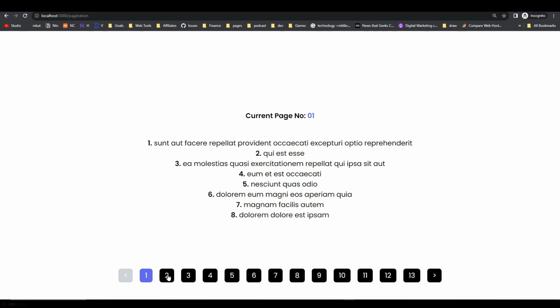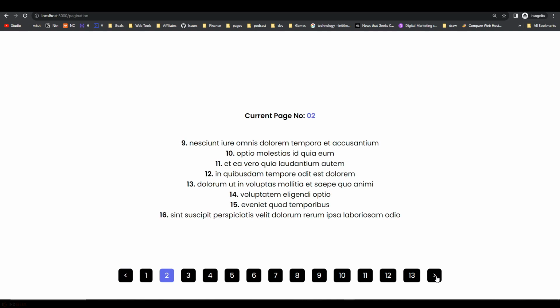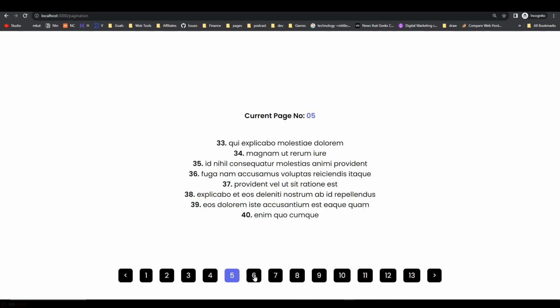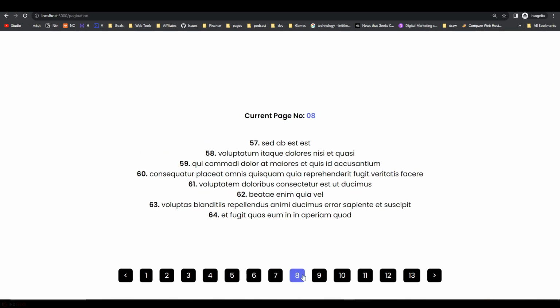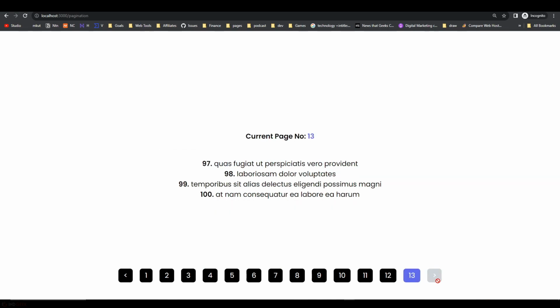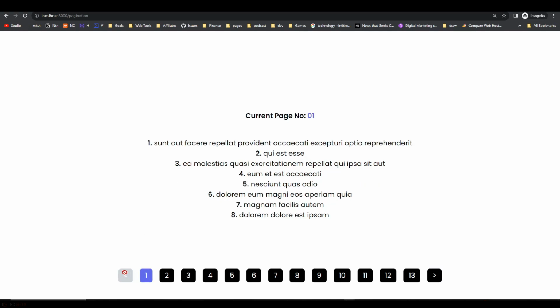We can go to page 2 by clicking on this 2 or the right arrow button. So we click on this right arrow button and we land on page 2 and we get the next 8 data on page 2. And similarly we can keep clicking on this arrow button, or we can simply click on these numbers to jump onto that page. And now when we reach the end of the line, you can't actually go further, so the next button is disabled. And similarly it works for the first page as well. The previous button is disabled.